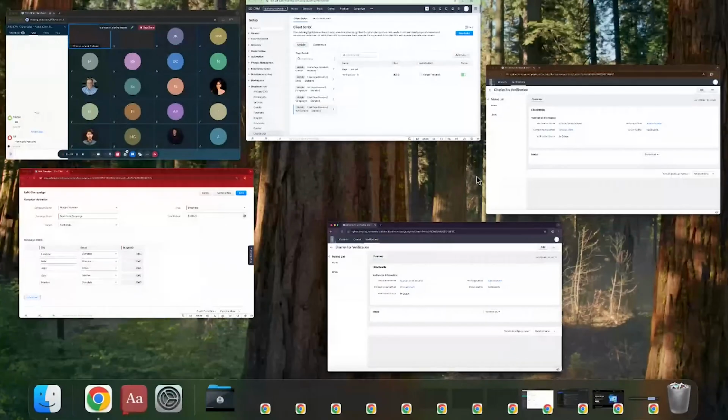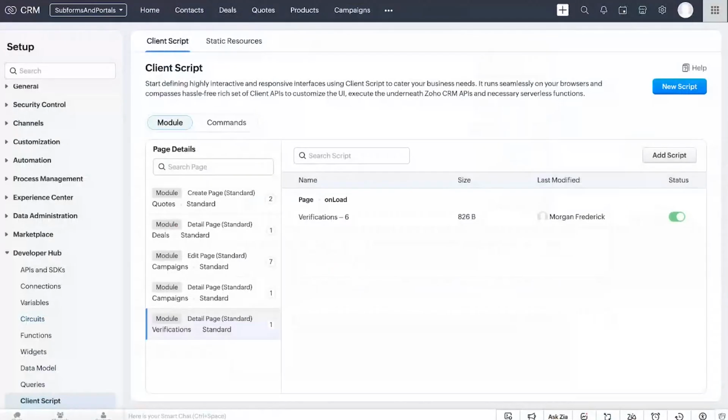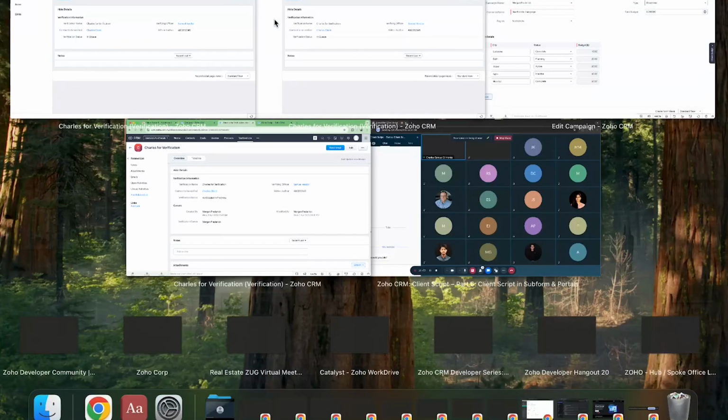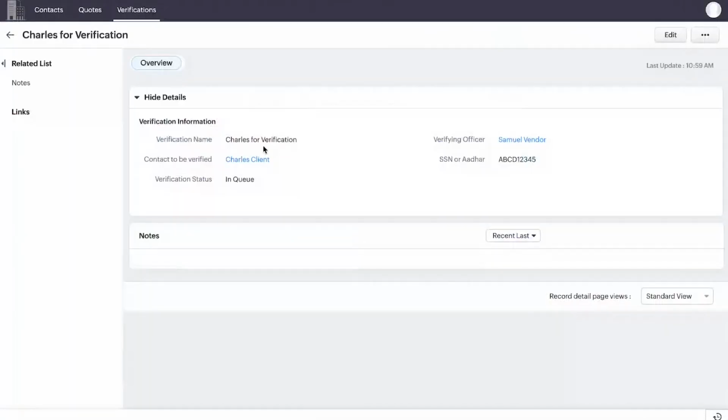So let's make Morgan make a change to this status. So let's change it to verification in progress. So now the vendor should be able to access the verification status field, and the client should not be able to access the social security number or the Aadhaar card field. Okay. So let's reload this so that the status is updated.